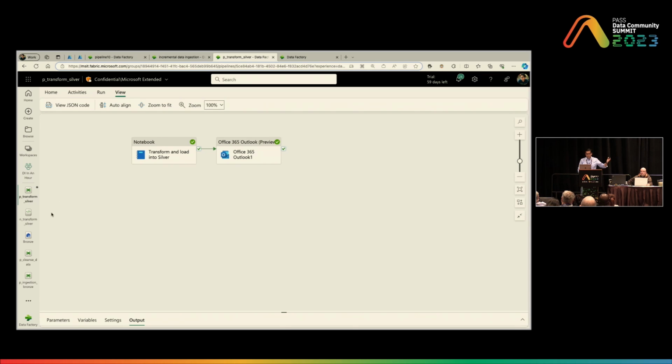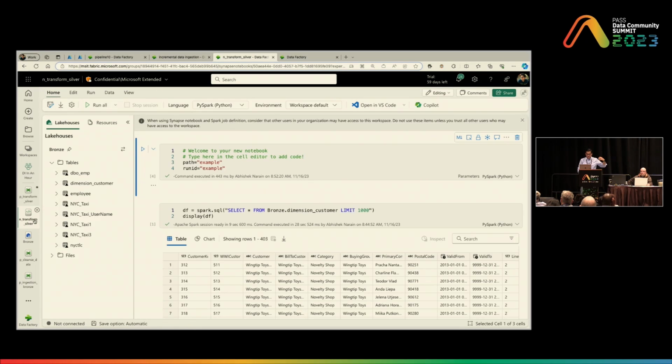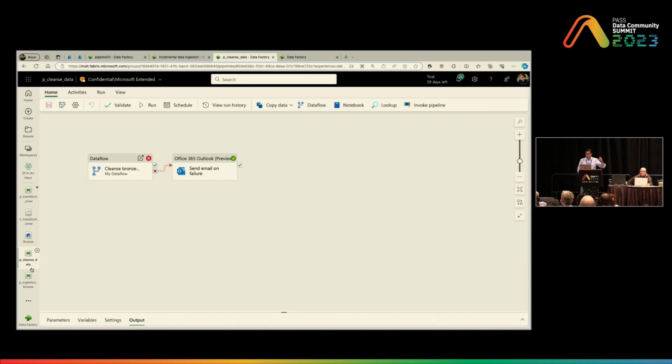In this case, I have transform to Silver. I have a transform to Silver Notebook, which orchestrates through the pipeline. And then I have a cleansing pipeline as well, which basically uses a data flow. And each of these steps are sending me a notification whenever something happened.